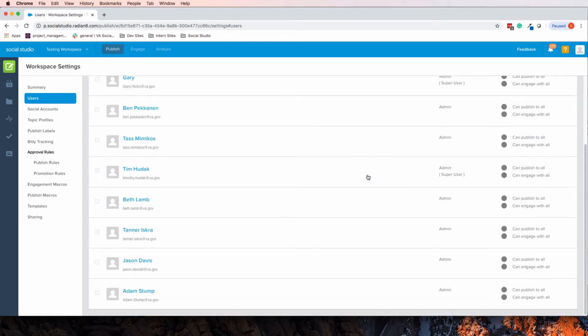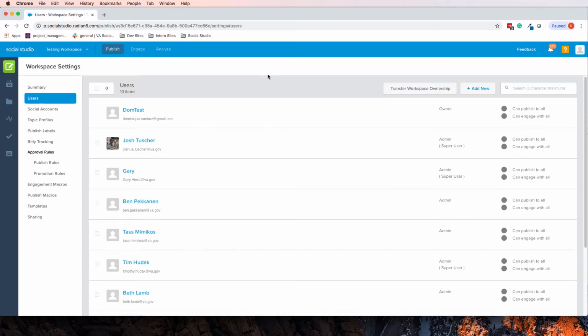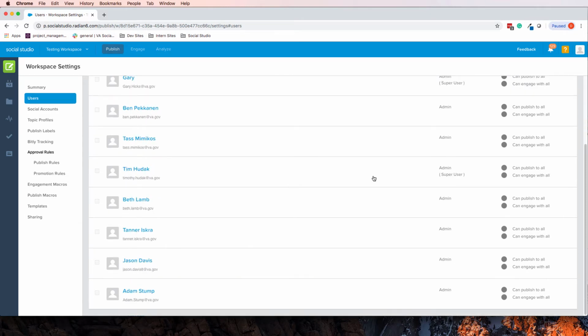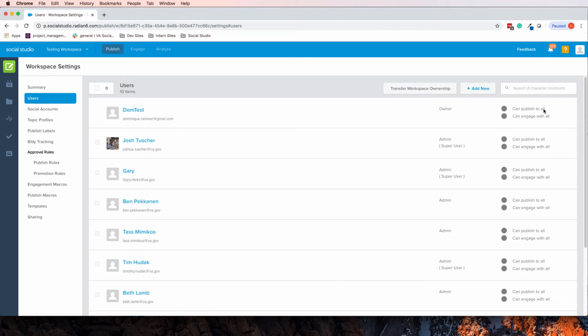and as you can see we have a number of users in here. I happen to be the owner of this workspace, so I have the ability to make changes to permissions. However, people who are admins should also have permission to make changes to permissions within a workspace. Now, when I say permissions, this stuff right over here is what I'm talking about. Can they publish to the channels?